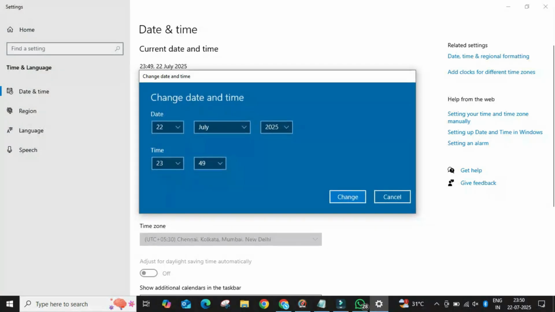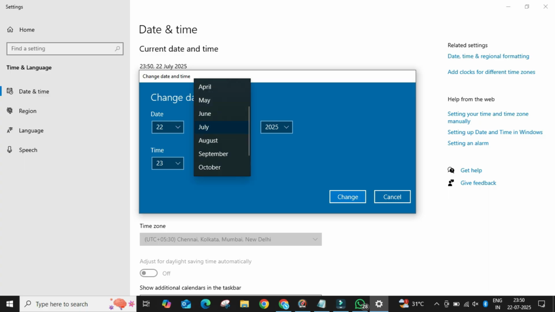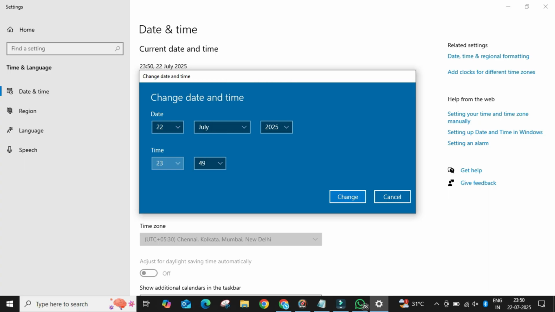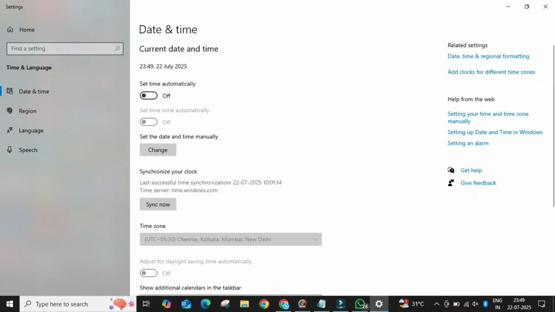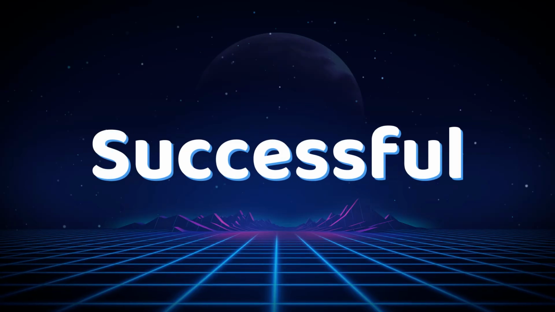Click on it, and a pop-up will appear. Now, you can set the time and date manually according to your choice. After adjusting, click on OK to save the changes. That's it. Your date and time have now been successfully updated in Windows 10.